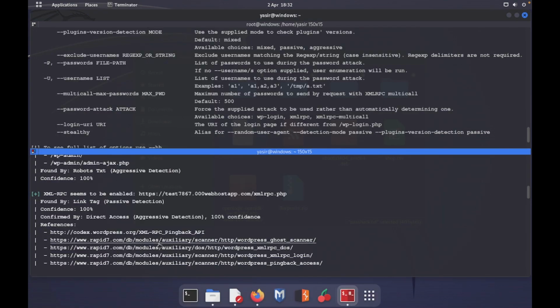And here you can see XML-RPC seems to be enabled, with the passive detection confidence 100%, and confirmed by direct access, which is also 100%, and the references are over here in this file. So you can scan these files and go through them easily, but the most important reference you can find is within Rapid7, which is a known database for vulnerabilities.